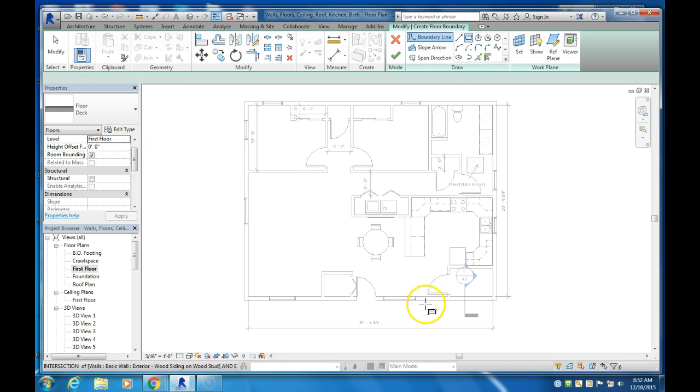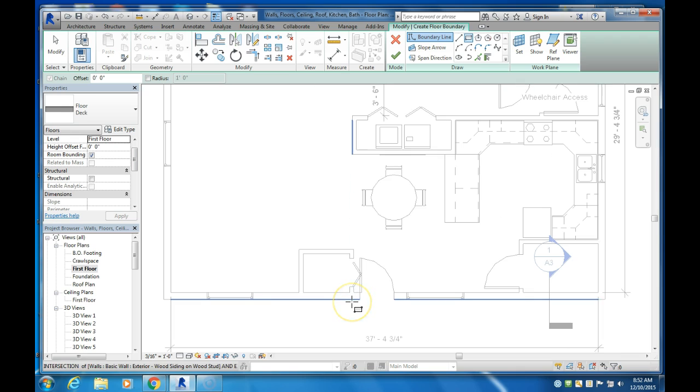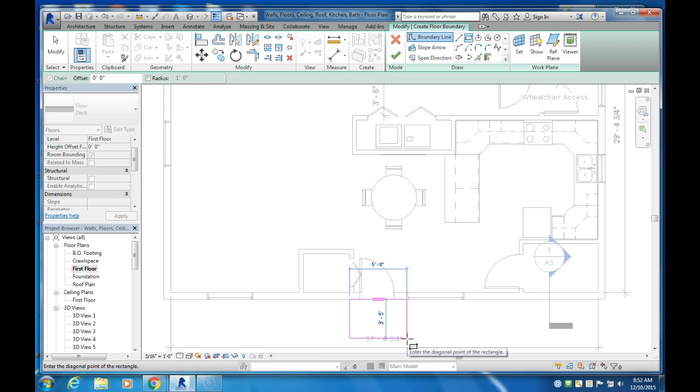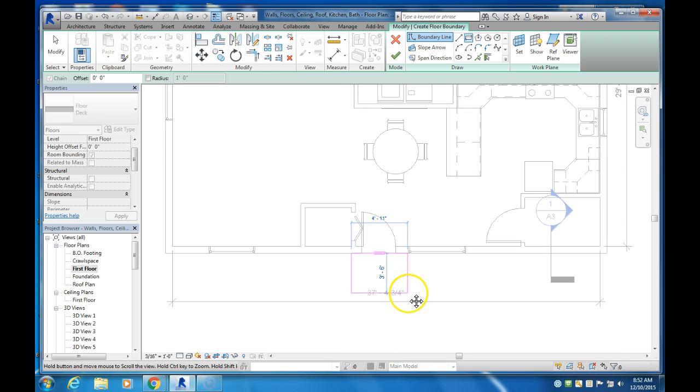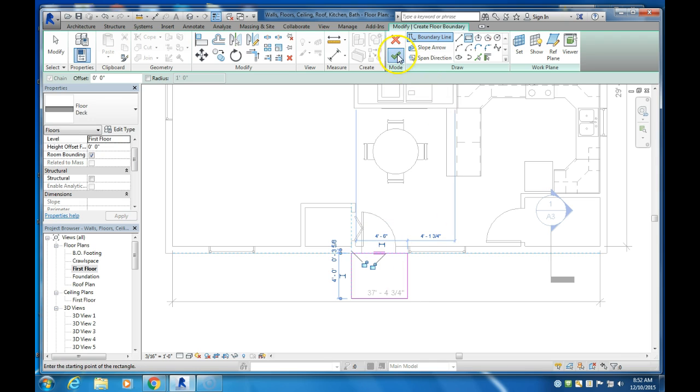So I'm going to click the rectangle, and I'm going to draw this in, and I'm going to put my deck something like this. Now, per code, we need to make sure that there is a landing that's sizable here. I would not recommend that you go any smaller than 3 feet 6 inches, because that is sort of your universal design specs. Generally, you're going to want it a little bit larger. I'm going to make mine a 4-foot wide or deep deck right there. So I'm going to click on that, hit the check mark.